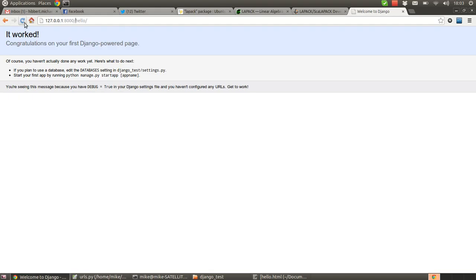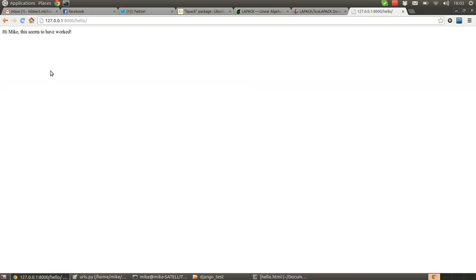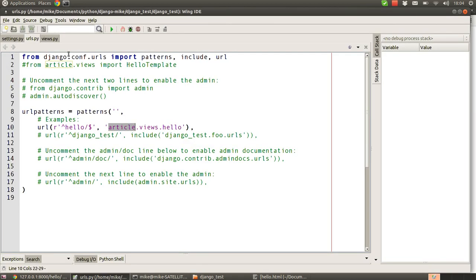And refresh that, and there we have it. It now understands that whenever someone visits that URL, we should then generate our string and pass it back as an HTTP response. So that's a very, very basic example of how to do it.